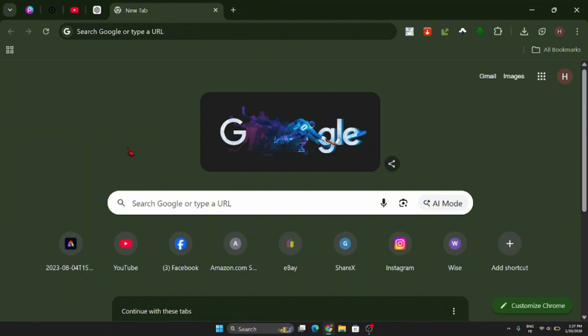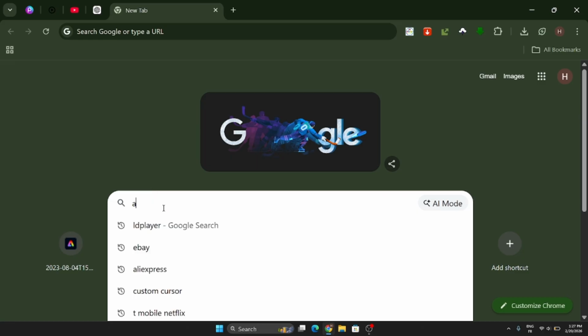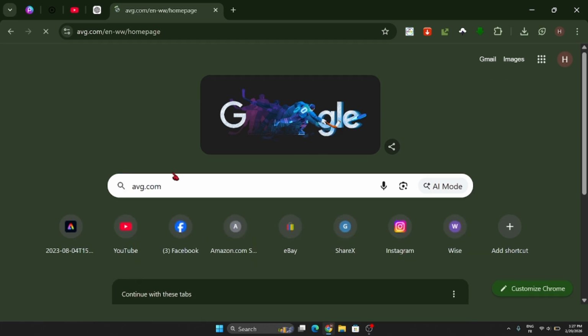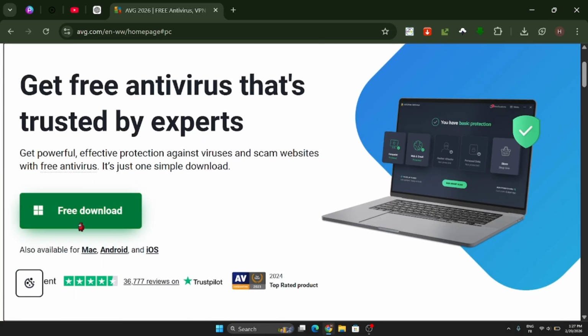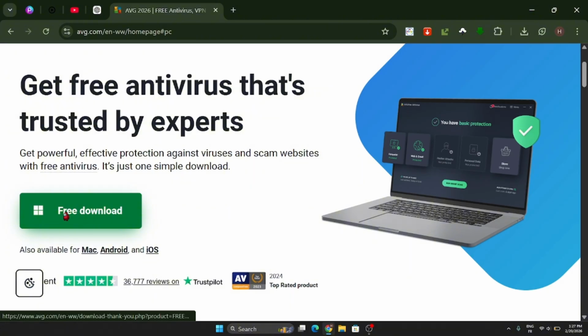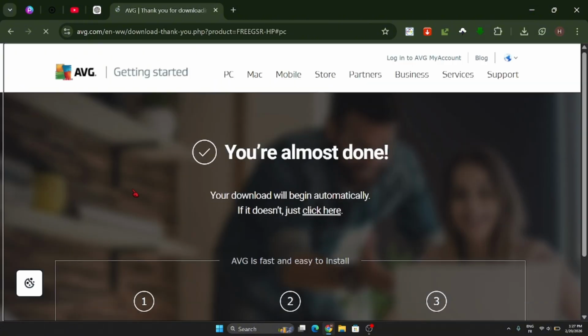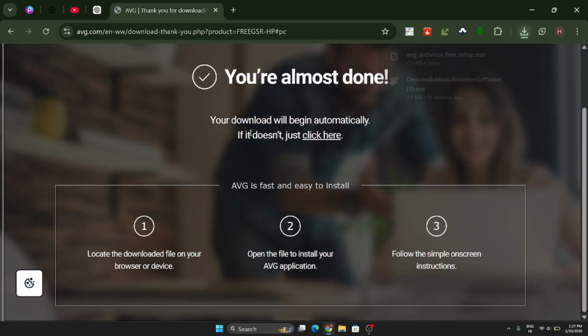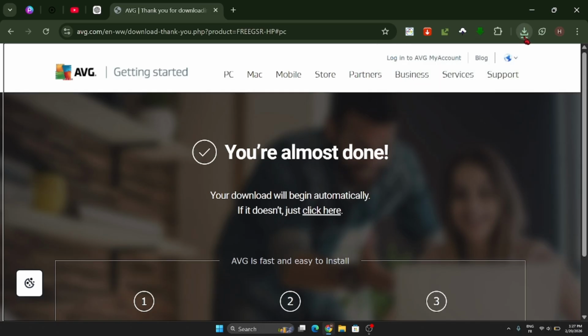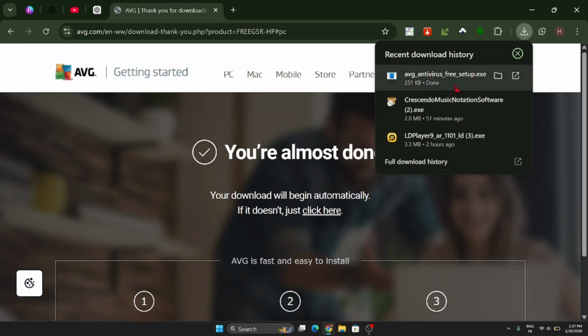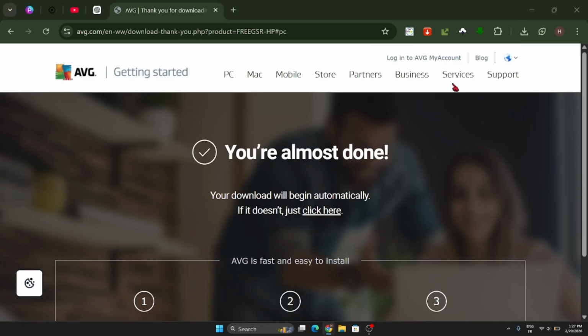Open any web browser and search avg.com. And here you're going to click free download. It's now downloaded. We're going to open the downloads folder here and click this one that we just downloaded.